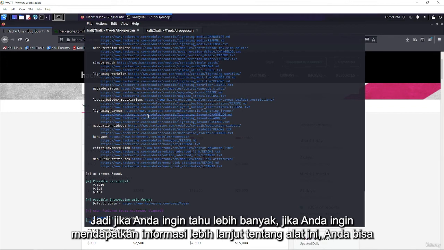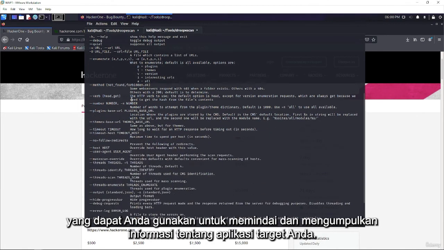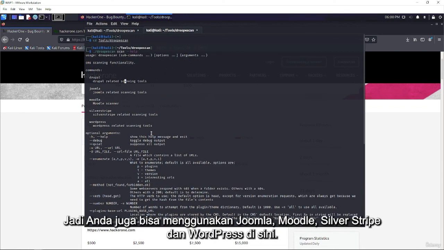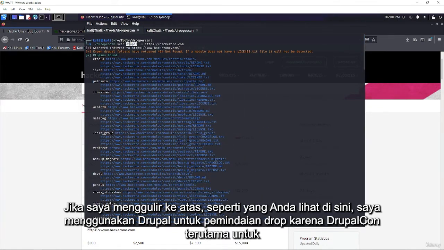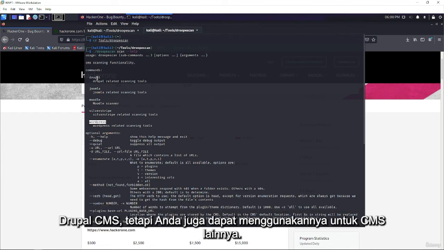So if you would like to get more information about this tool, you can just run this command, drupscan scan --help, and it will give you the list of options that you can use to scan and gather information about your target application. So you can also use Joomla, Moodle, Silverstripe, and WordPress. Here, if I scroll up, as you can see, I use Drupal for DrupScan because DrupScan is mainly for Drupal CMS, but you can also use it for other CMS.